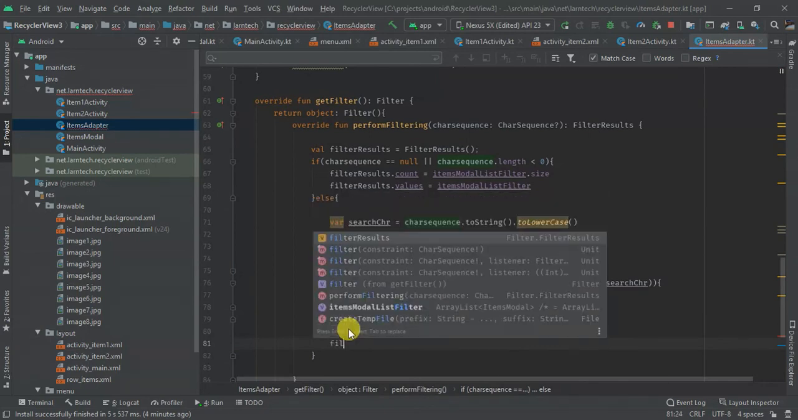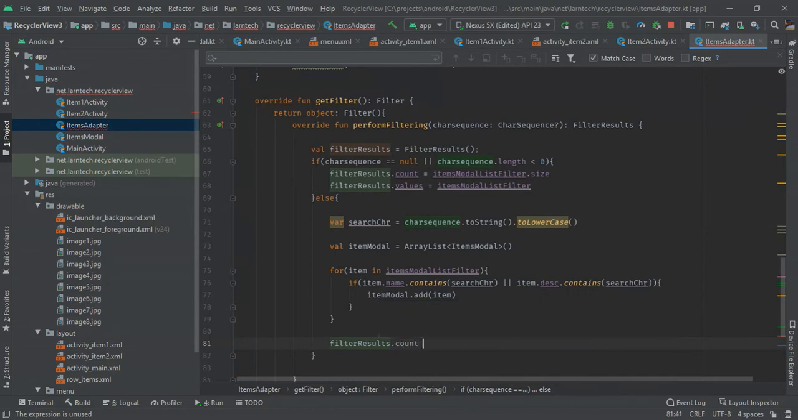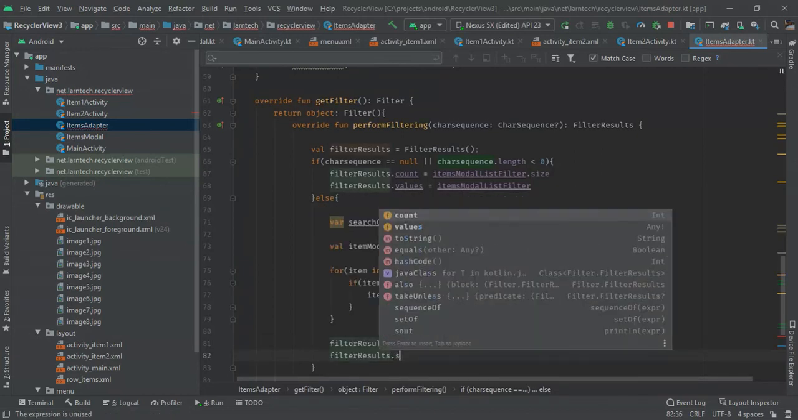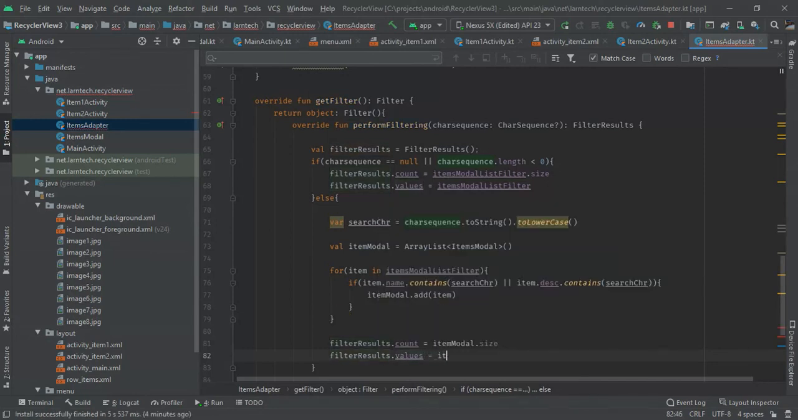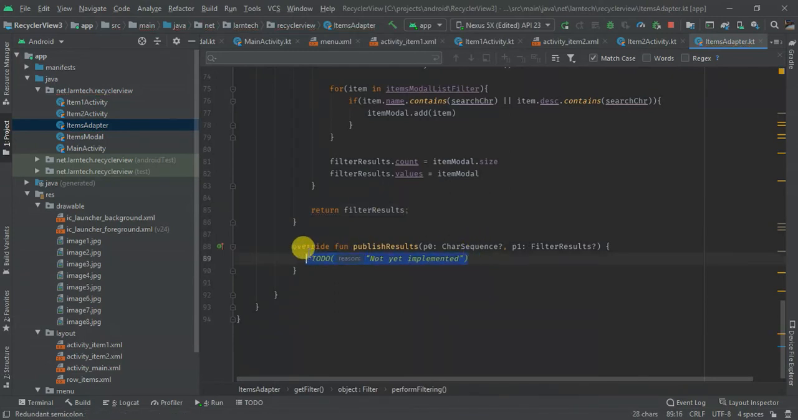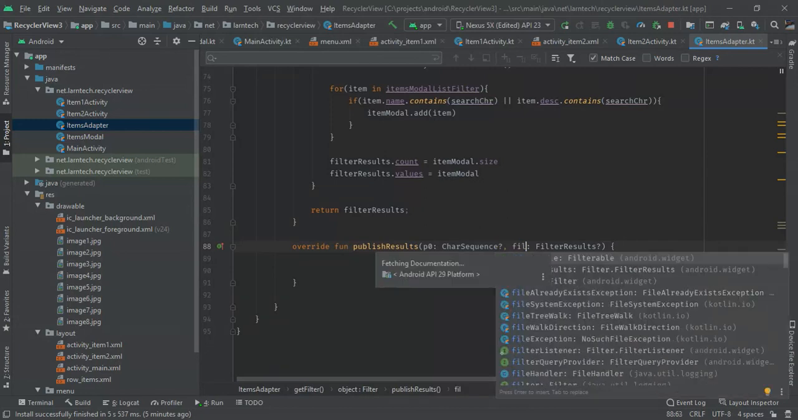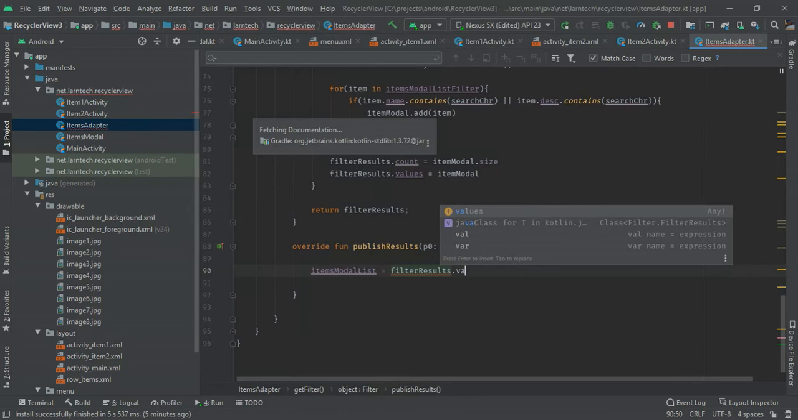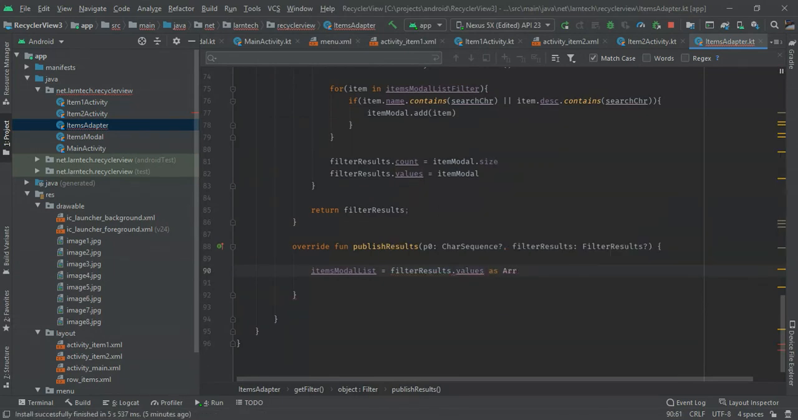Then I'm going to have my filterResults.count as itemModel.size and filterResults.values as itemModel. In here, I'm going to return filterResults. Finally, there is this method called publishResults. I'm going to change this one to filterResults. So my item model list will be filterResults.values as an ArrayList of ItemModel. And here I'm going to check empty characters. Finally, I'm going to notify dataset changed. So let's run this.